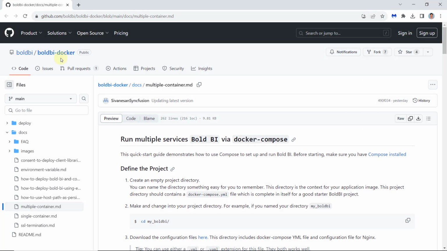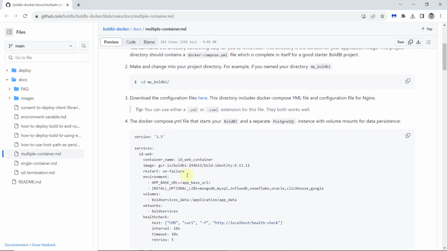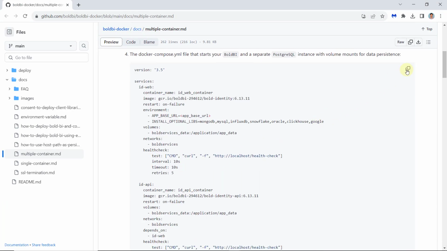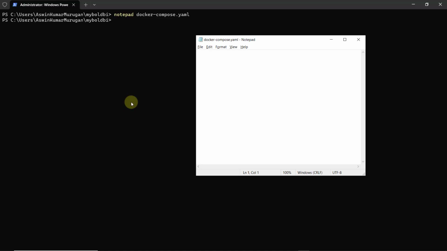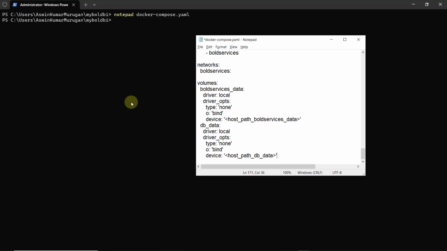Find the code for this file in the GitHub location mentioned in this video's description. Copy it and paste it in the file, then save it using Ctrl+S keys.